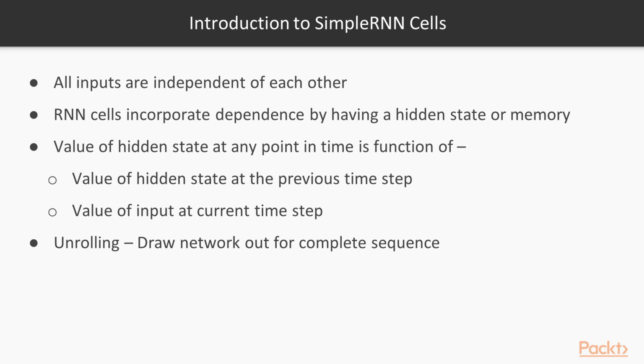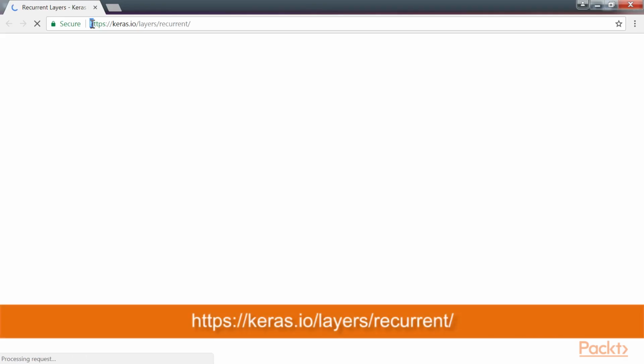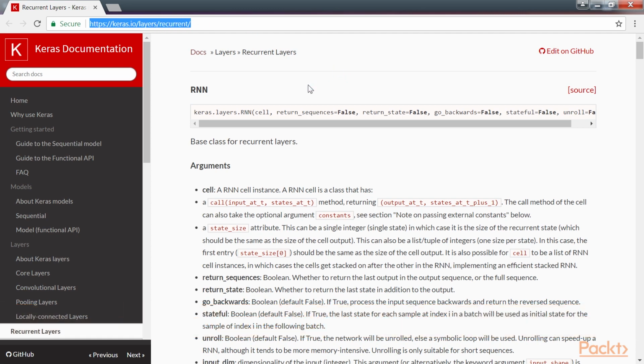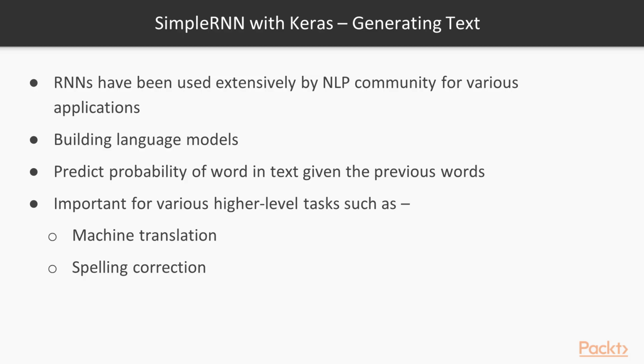Another way to look at an RNN is to unroll it. Unrolling means that we draw the network out for the complete sequence. For more information about simple RNN, refer to this website. RNN is simply a base class for recurrent layers. Next, we will learn how to generate text using simple RNN with Keras.